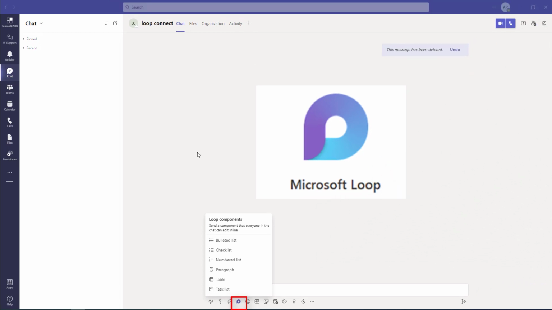Alright, how do I start using Loop components? Microsoft Loop components are available in Microsoft Teams chat now. Working with the Loop components is as easy as sending a Teams chat message. If you see over here, a menu will appear showing you all the Loop components.